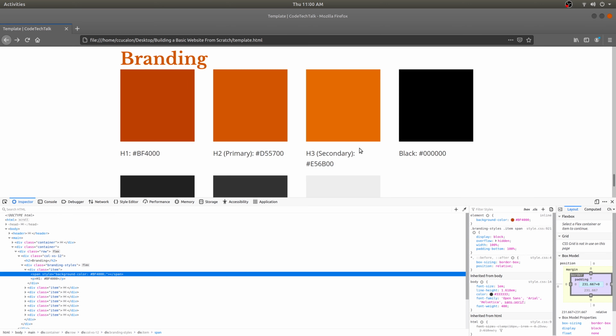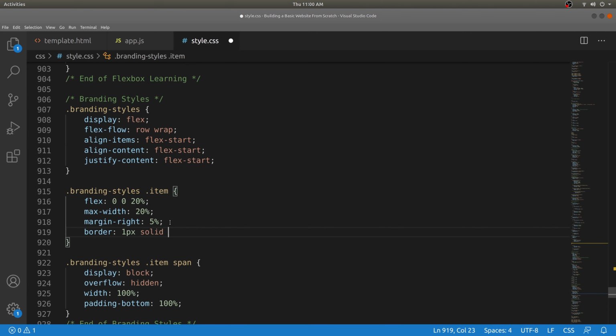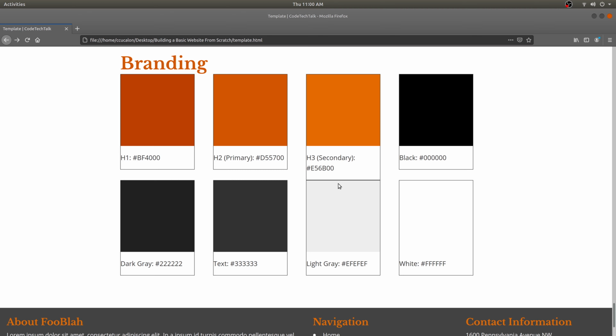Now we have all of our colors in here. See that? And then we're going to add on our span, or let's actually make it the whole thing. I think that'll be cool looking. Let's add this gray around there. So let's do a border, 1 pixel solid, and then this gray right there. Save it, refresh. Okay, that's looking a little bit more like an actual palette.